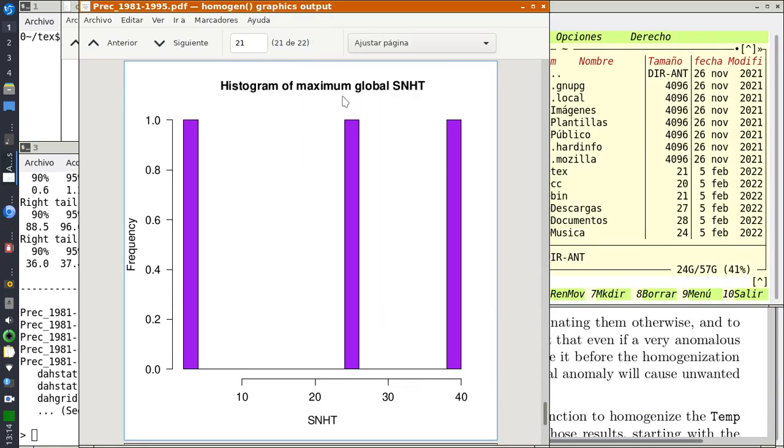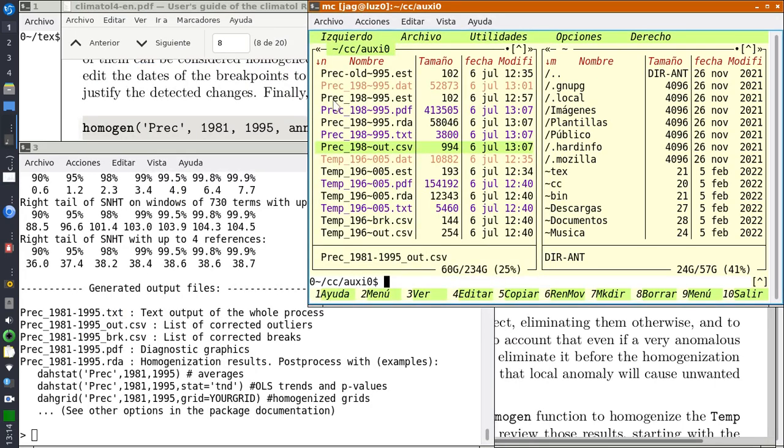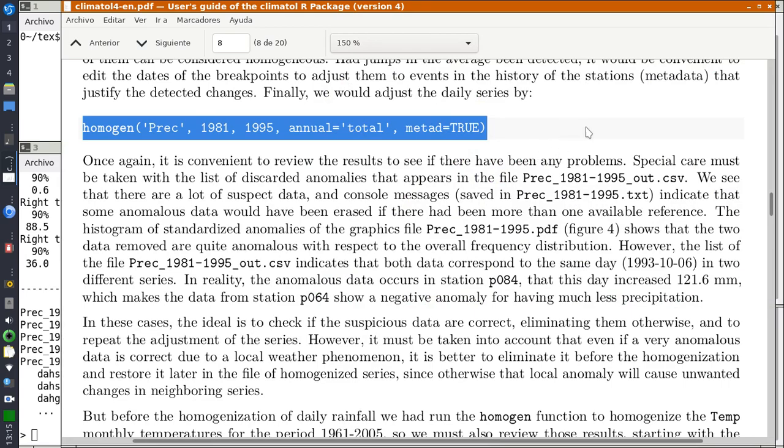Then this is the final graphics, and this is the final station quality singularity. So let's go. This has been showing the examples for this homogenization function.